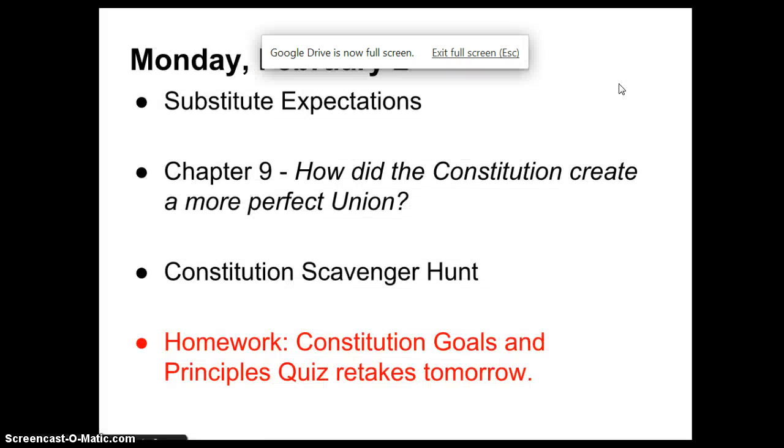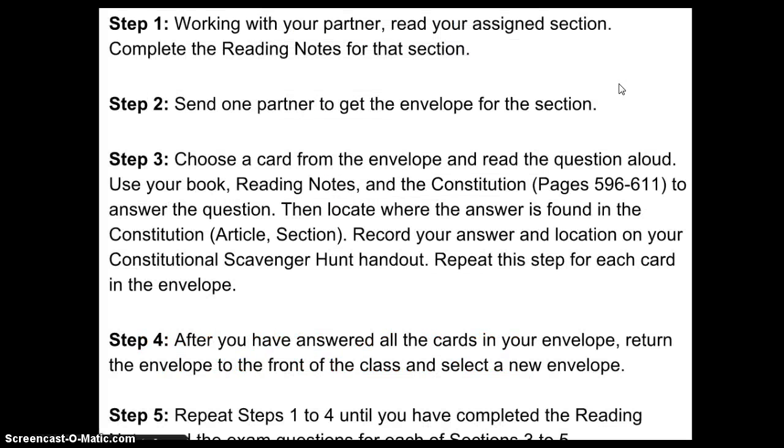The sub has a handout that they'll give you that looks just like this, but you're going to be working with a partner or a small group. You have your Constitution handout. You're going to use your textbook for the sections either 3 through 9. You're also going to use the Constitution that you can find at the end of your book, starting on page 596. I believe that actually goes through 618. Not here, not like it says here. But you're going to use that.